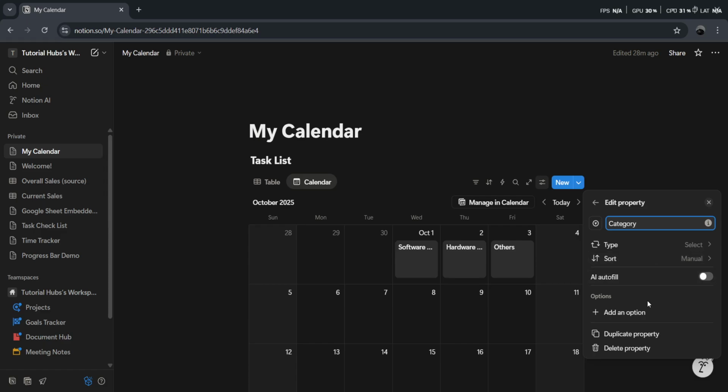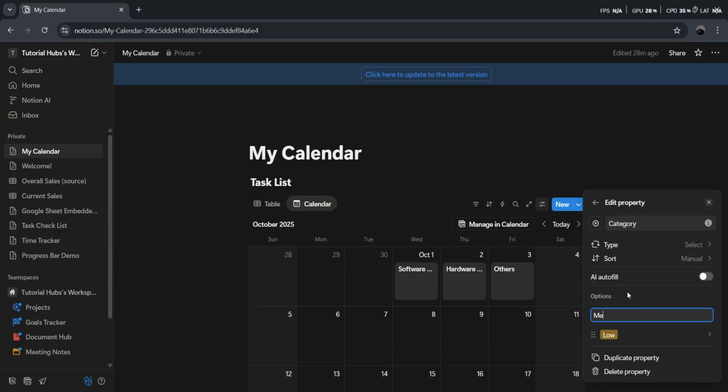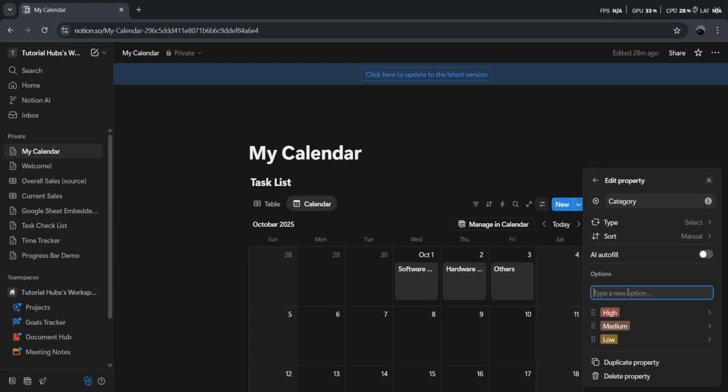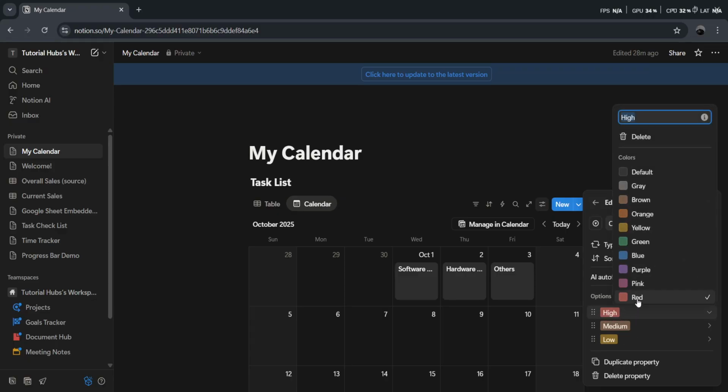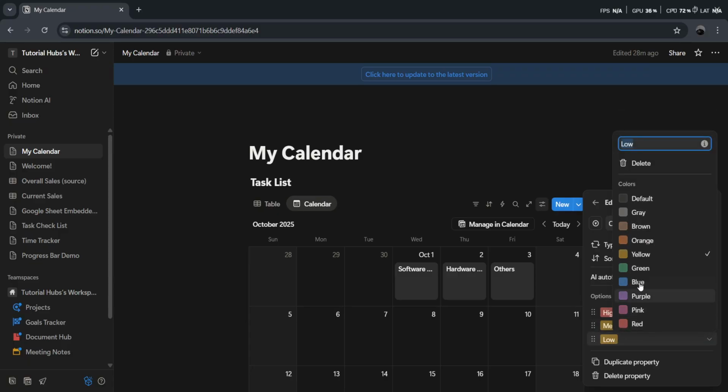Next, give your new property a meaningful name. Something like Category or Status works well because it clearly indicates what the property represents. Now comes the fun part. You'll add options for this property by typing in labels that make sense for your workflow. These could be things like urgent, meeting, personal, or anything else that helps you organize your calendar entries. For each option you create, click on its name to assign it a distinct color. This is what will visually differentiate your calendar items.